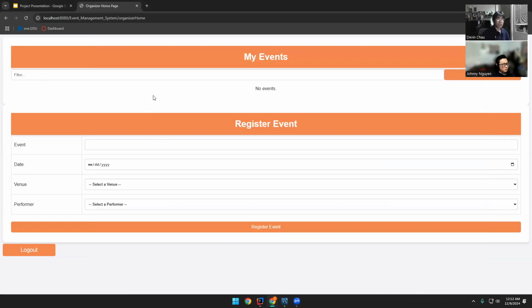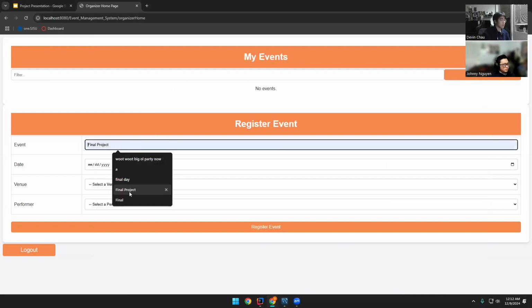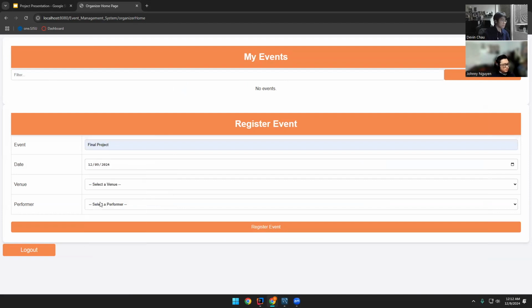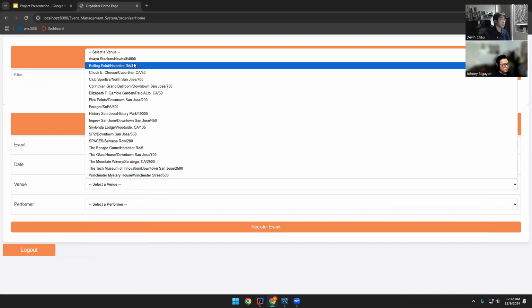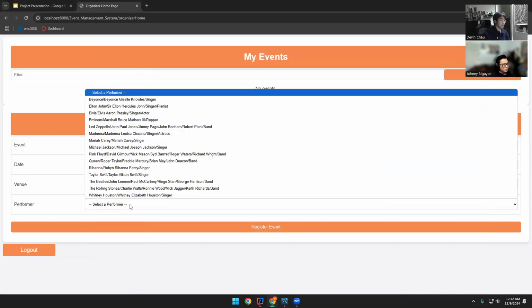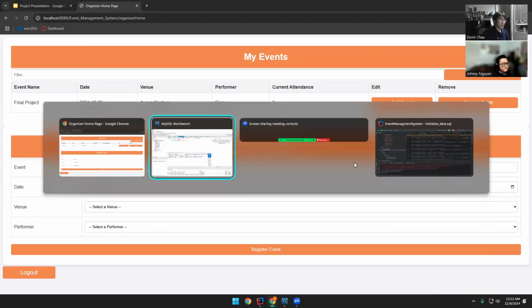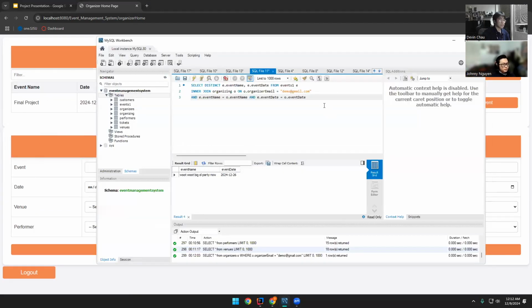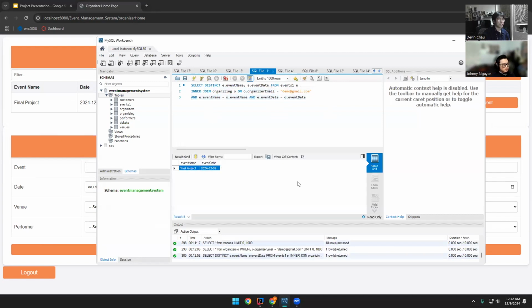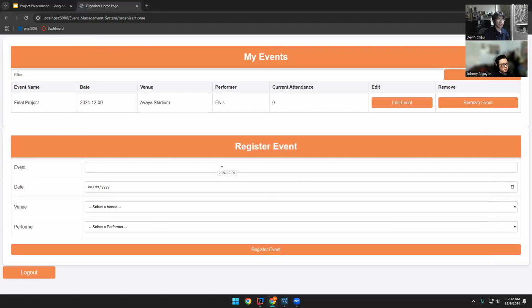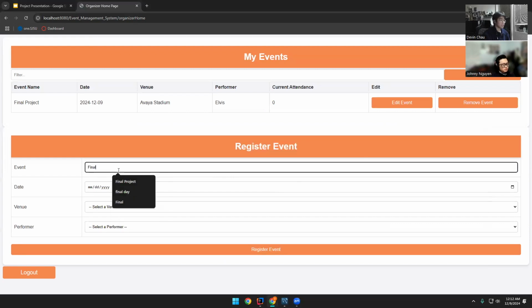And so let us register an event as an organizer. Let us call this a final project, and we're going to do it for tomorrow, or rather today. We're going to select the venue, choose the Avaya Stadium, and have Elvis John in our event. So let's register this event. Now when we run this code to see all our possible events, you can see the final project is in our database. And let us create one more.